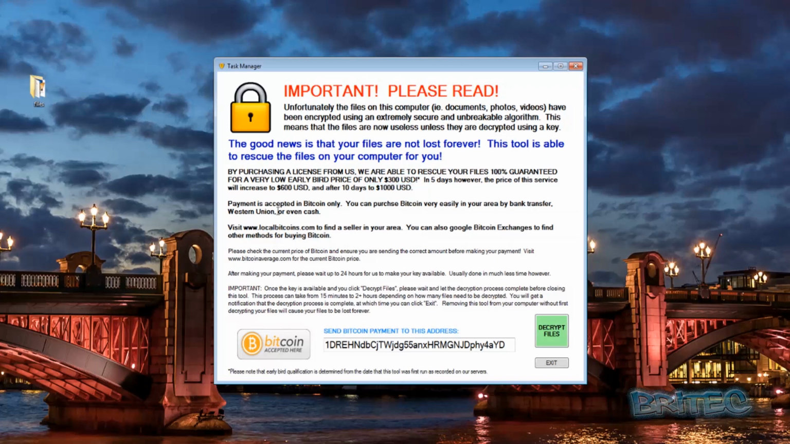And you can see the payment is only accepted in Bitcoin, because it's probably less traceable. And you can see here what they'll do is, once they get their payment, they will release your files. They will decrypt them for you, and this could take up to 15 minutes, up to 2 hours, depending on how many files need to be decrypted. Okay, all I'm going to say to you is, never ever try to pay these people.